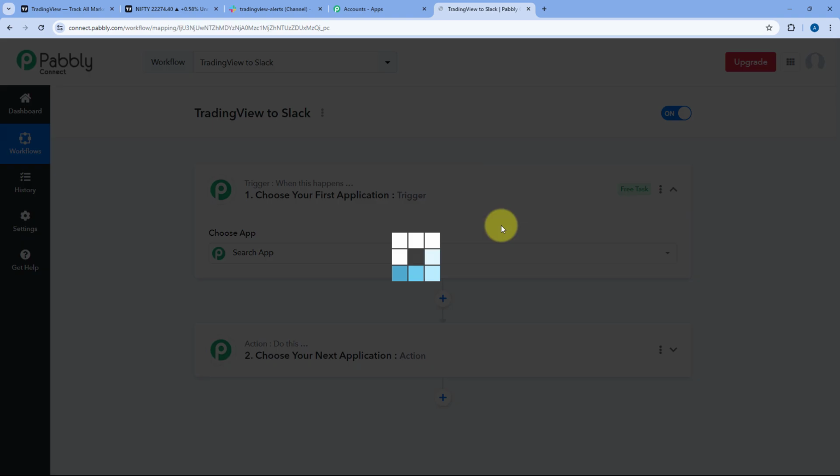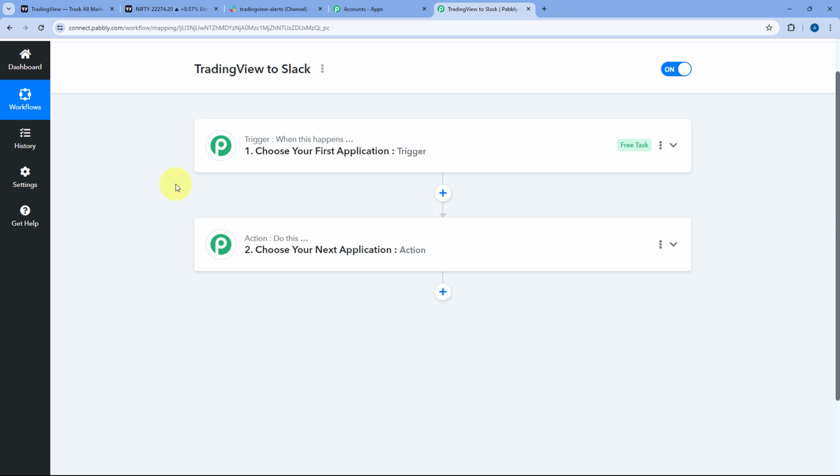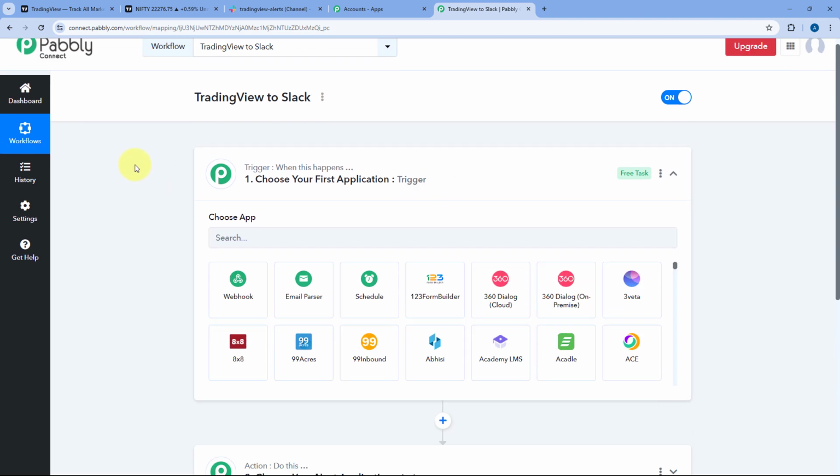Now as you click on Create, here you can see the workflow will open in front of us. And in this workflow, you can see two different windows. First one is the trigger window and second one is the action window. So triggers and actions are basically those two concepts, those two principles on which this whole automation works, where the trigger says when this happens and the action says do this. So let's start with our trigger window.